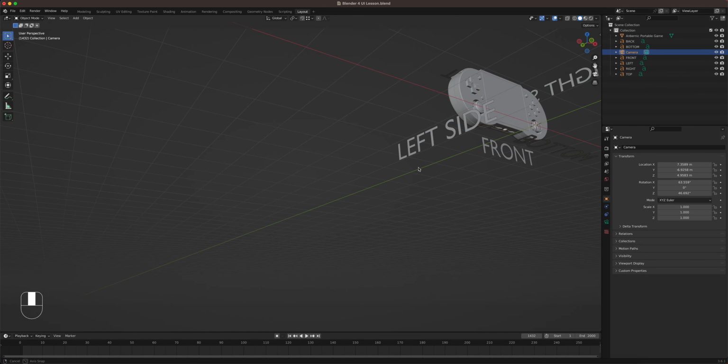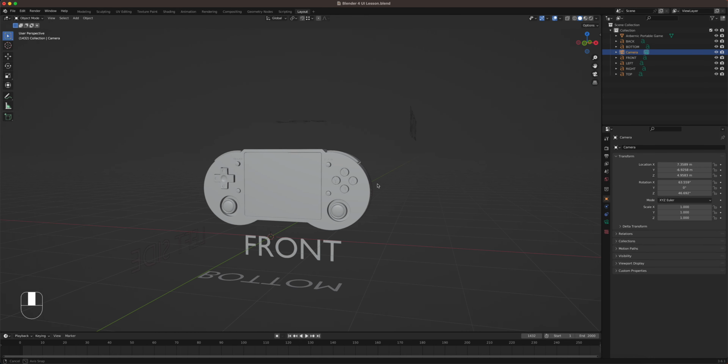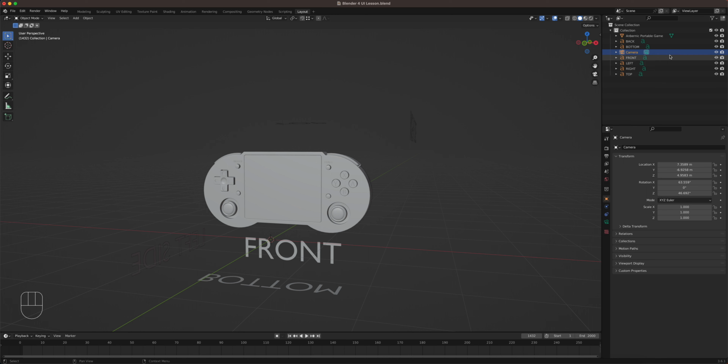Where did I put it? Oh, it's hidden. Okay, never mind. But it's in here. We can definitely select just using our outliner or layer.